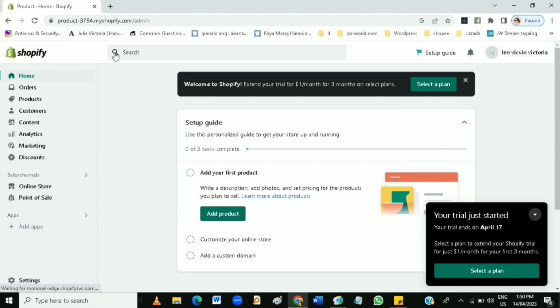Shopify also provides marketing tools such as email marketing, social media integration, and search engine optimization to help you promote your e-commerce store and drive traffic to your website. Overall, Shopify is a powerful e-commerce platform that provides a range of features and tools to help you build, manage, and grow your online store. Whether you're just starting out or looking to scale your business, Shopify can help you achieve your e-commerce goals.